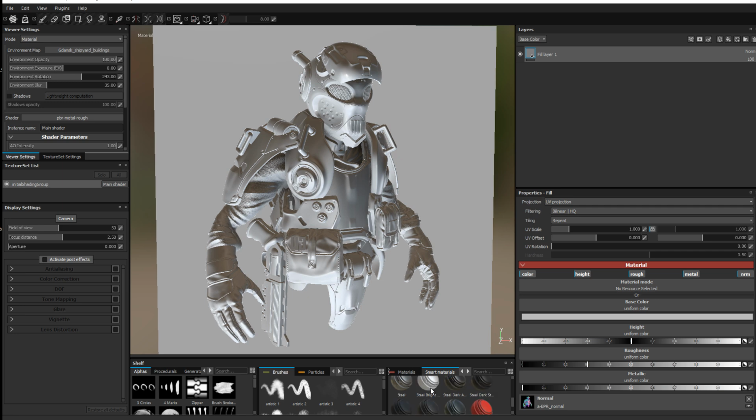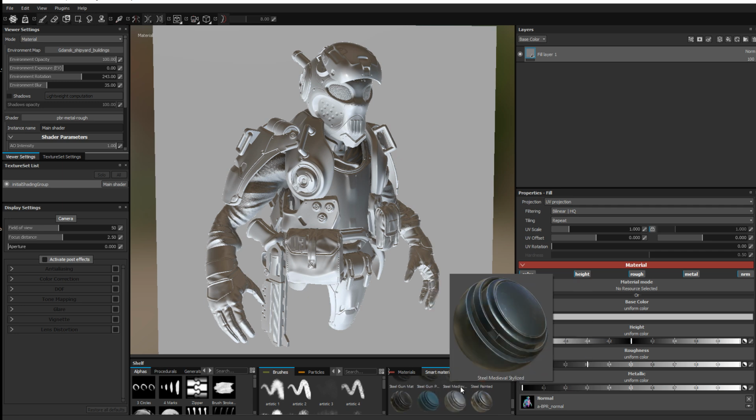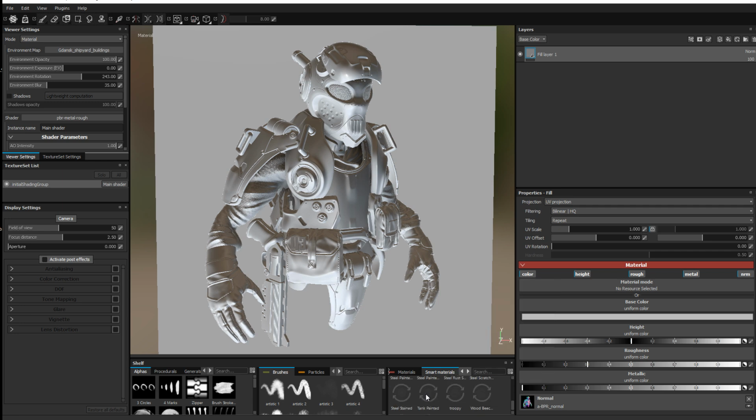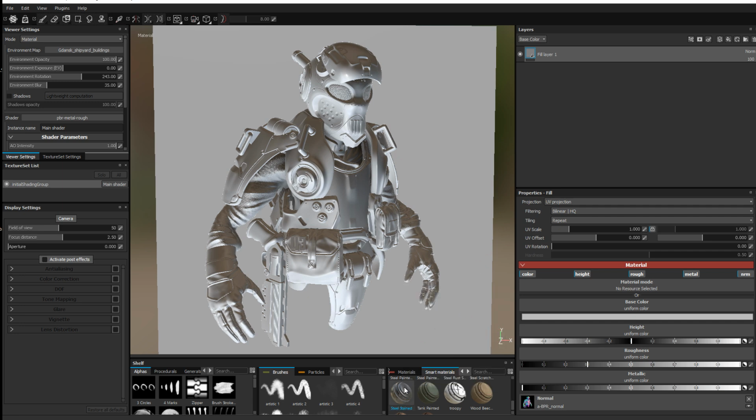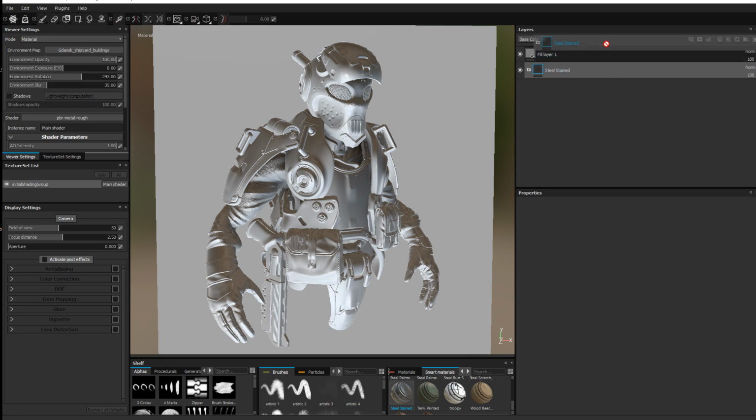Steel, no. Silver armor, no. Steel dark, steel gun, steel medley, no. I want steel stain. Yeah, I can live with steel stain. Up, can we drop that here? Yes, we can. Grab it here.